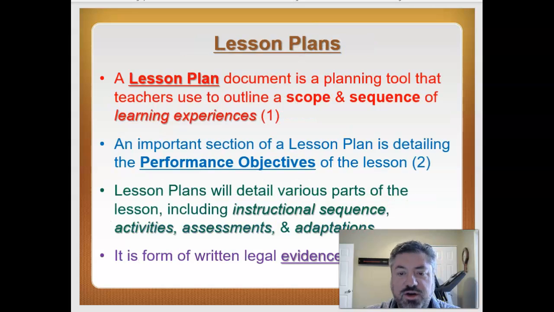So let's get started and talk about a lesson plan. Remember, a lesson plan is a document that's really a planning tool for you as a teacher to outline the scope and sequence of learning experiences.